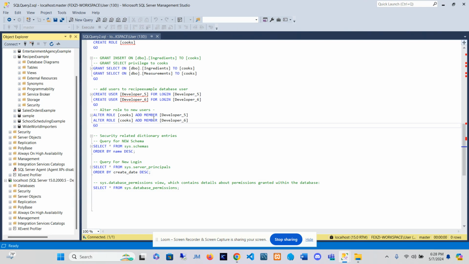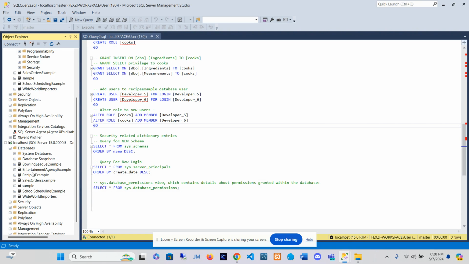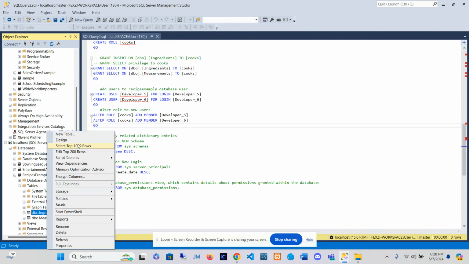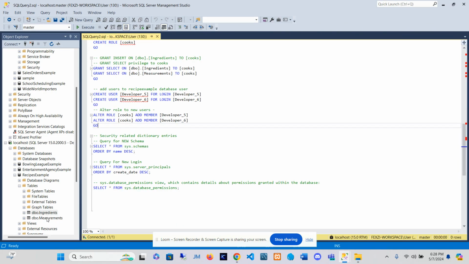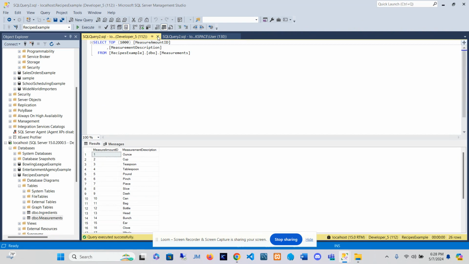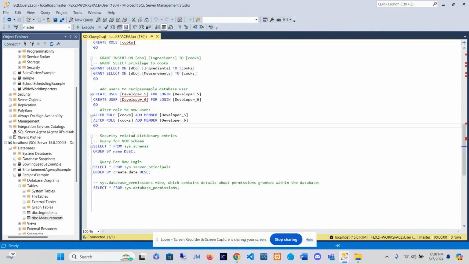Developer 5. This is developer 5. Databases. Recipe. Tables. So you can see they only have select statement. This is just for simplicity. I just wanted to use select statement. Measurements. So just those two. They only have access to these two tables.